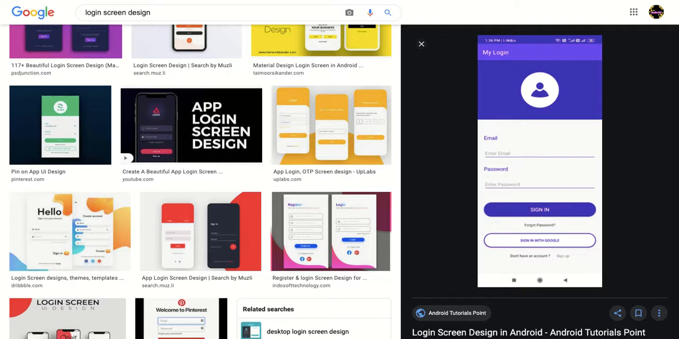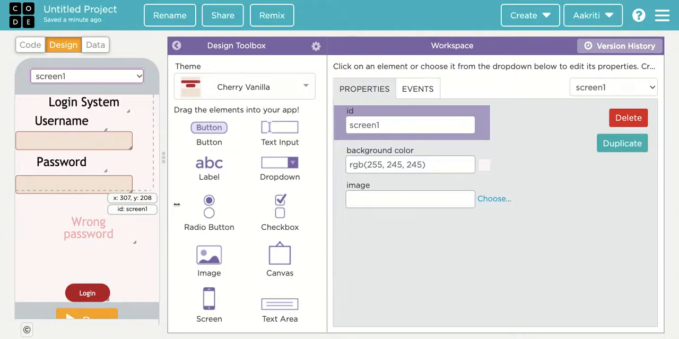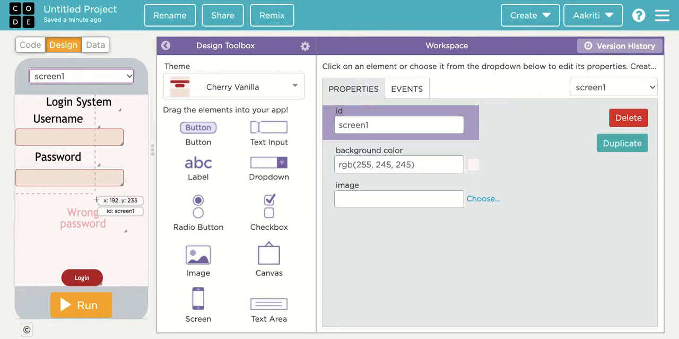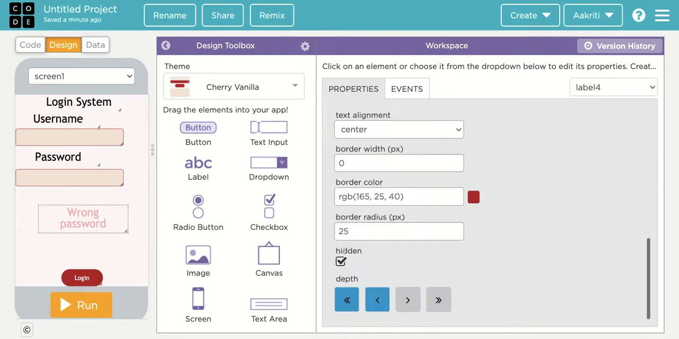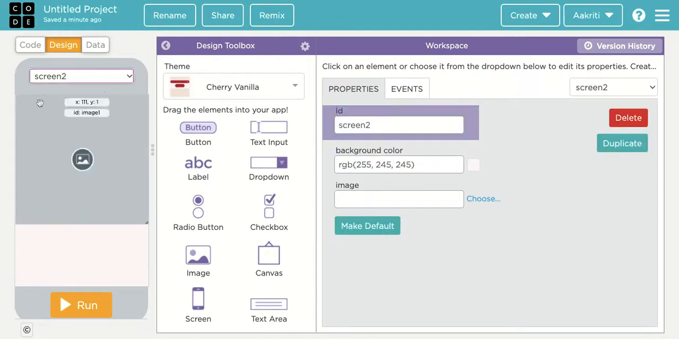Wait guys, a minute. Okay, I'm just pausing the video for a second. Oh wait, I forgot to show this tab. So what I just did is take a label and give the label text as wrong password, and I gave a button and I hid it. Okay, and I took a button called login, and I made a new screen in which I have taken an image.